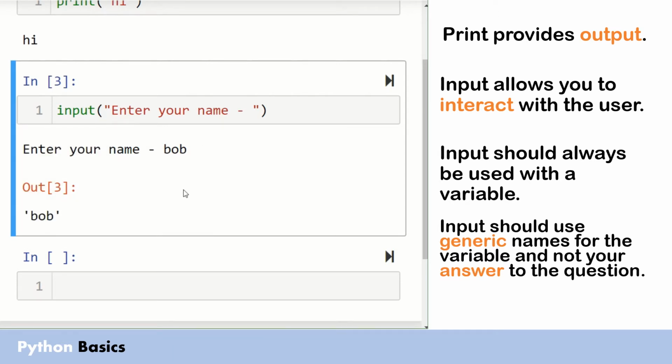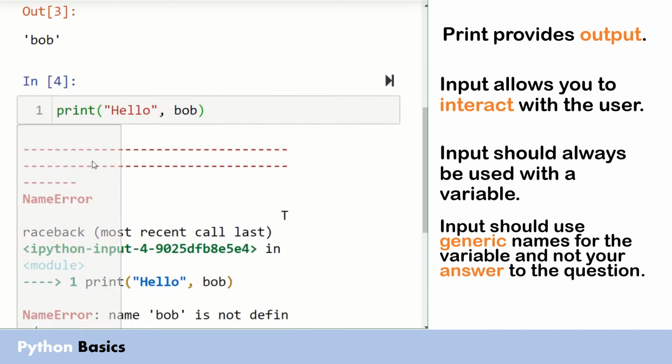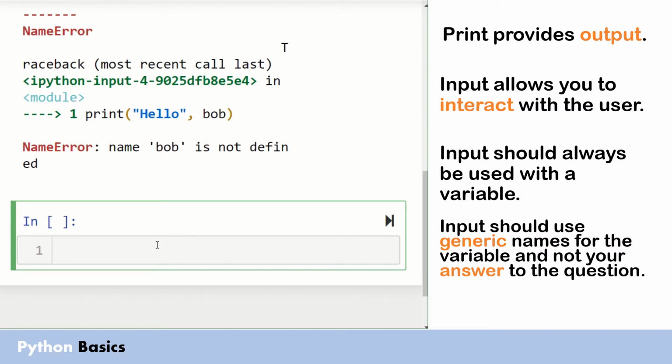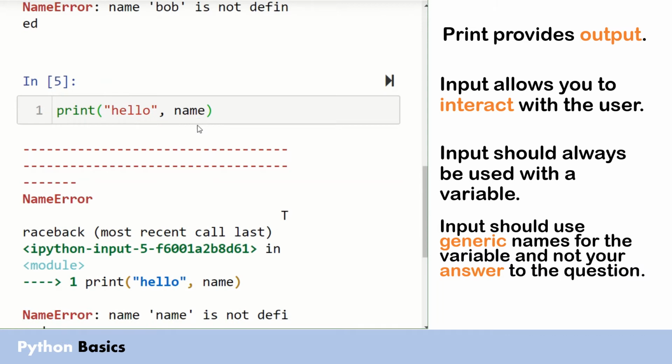However, maybe I want to print out something like hello Bob or hello someone's name. So like before, I can use print. I can put the text hello, and then I'm going to say hello to whatever is inside a variable. Now, unfortunately, because I didn't put the input into a variable, I don't have a variable to use. So if I put the variable Bob, for example, and run it, you can see I get the error Bob is not defined. If I go print hello followed by name, I will get the exact same error.